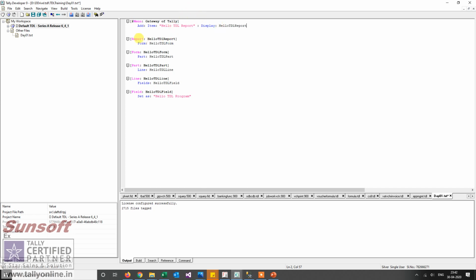So now the square bracket means I'm defining a new report whose name is Hello TDL Report. Now inside the report I am trying to say that a report will have a form whose name is Hello TDL Form. Now with the square brackets I'm defining this form. Similarly I'm defining a part. Similarly here I'm defining a line and here I'm defining a field. To save the report, I go to save, or Control S is the shortcut command for saving.